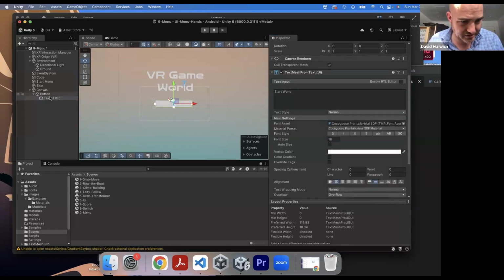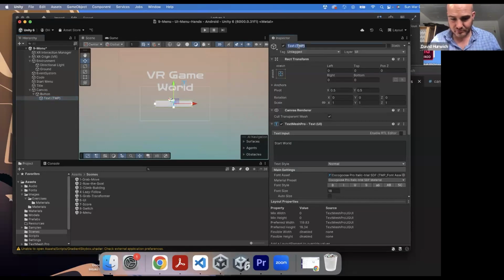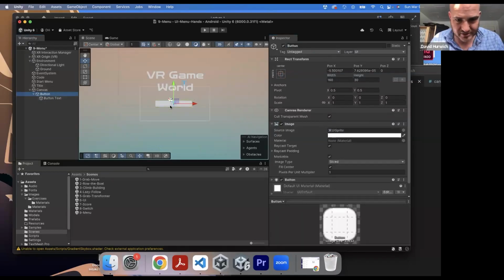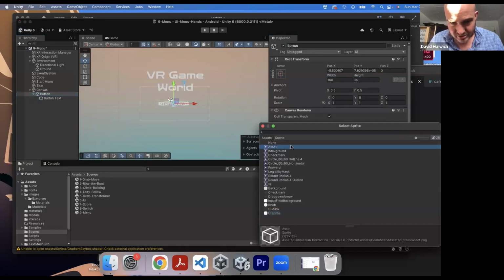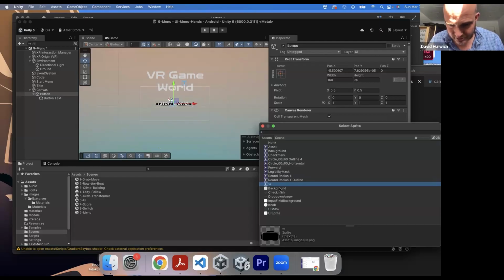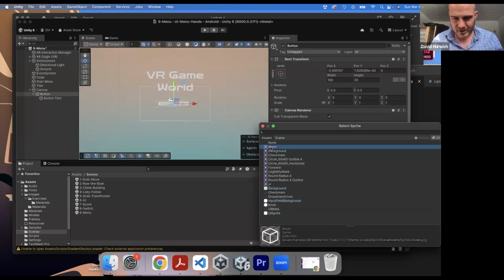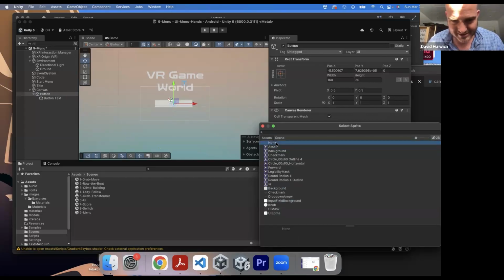I'll call this button text. I'm going to get rid of this white background, which is essentially this UI sprite. You can see I could try different stuff if I wanted to. You can make your own. That's the default there. What I really want is a thing that goes around the edges. I can draw that really quickly, but I'll just set it to none.